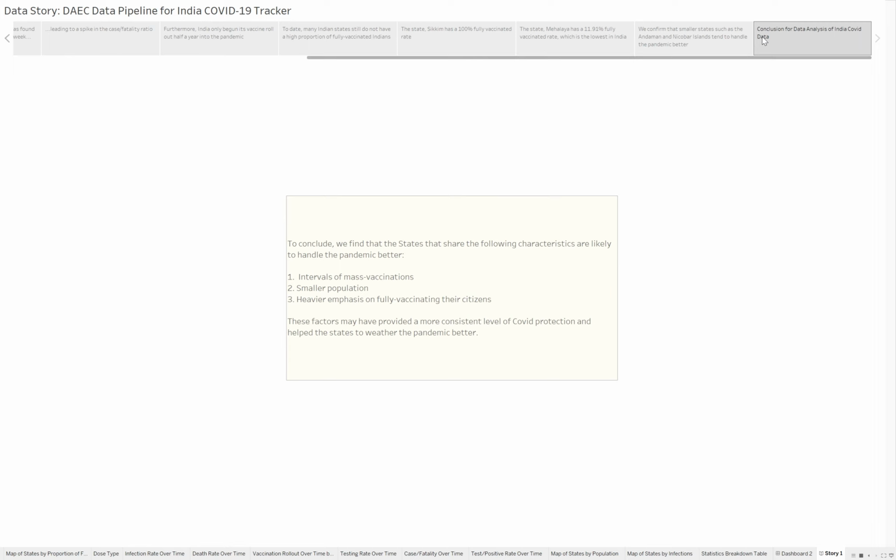So we're rolling into a conclusion that one of our users may have from this data and from the dashboard that's created: the states that share the following characteristics of intervals of mass vaccination, smaller population, and heavier emphasis on fully vaccinating their citizens tend to provide a more consistent level of COVID protection and help the states weather the pandemic better. So that brings us to the end of this.